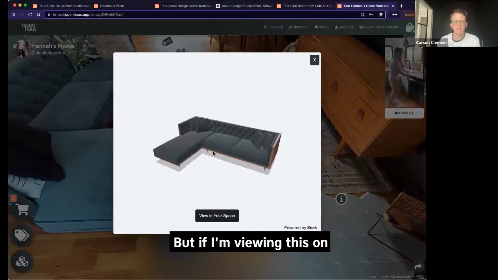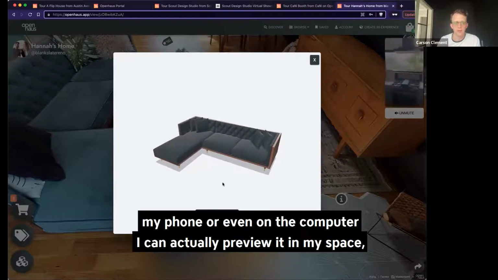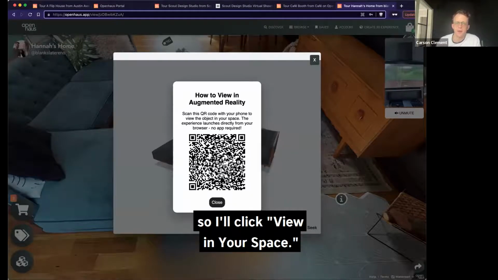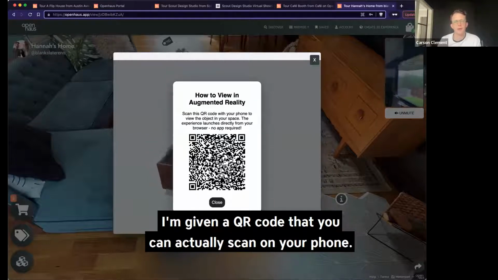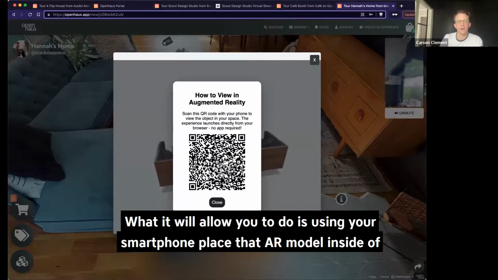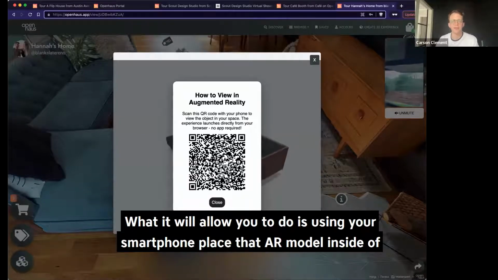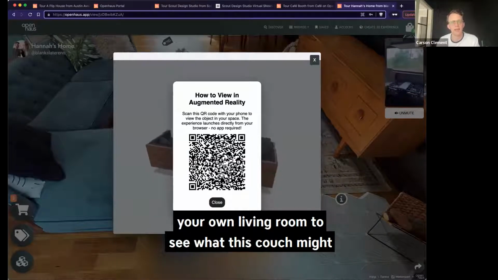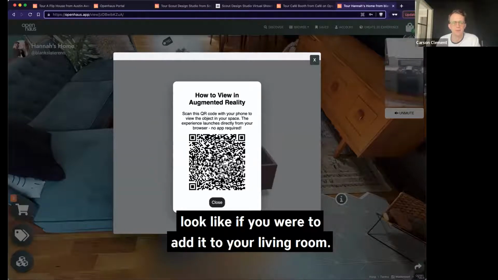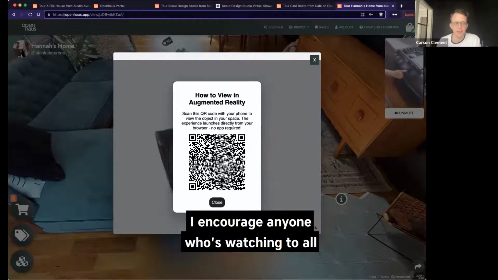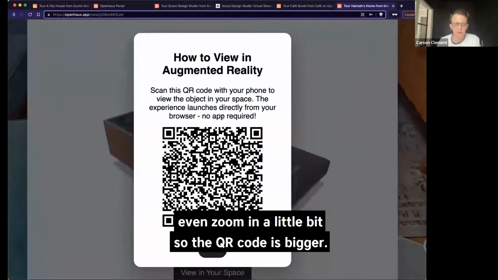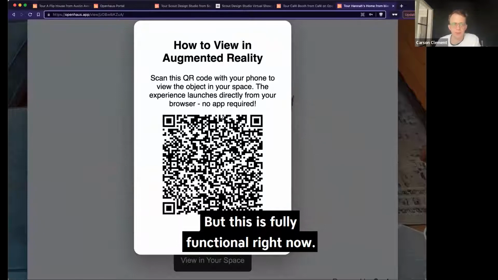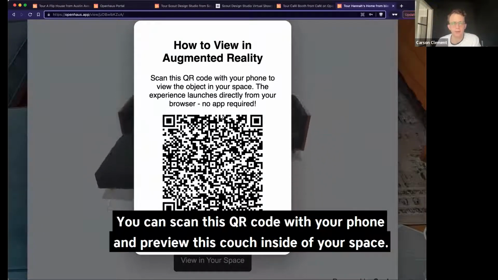But if I'm viewing this on my phone or even on the computer, I can preview it in my space. So I'll click view in your space, and I'm given a QR code that you can scan on your phone. What it will allow you to do is, using your smartphone, place that AR model inside of your own living room to see what this couch might look like if you were to add it. So I encourage anyone who's watching, I'll even zoom in a little bit so the QR code is bigger, but this is fully functional right now. You can scan this QR code with your phone and preview this couch inside of your space.